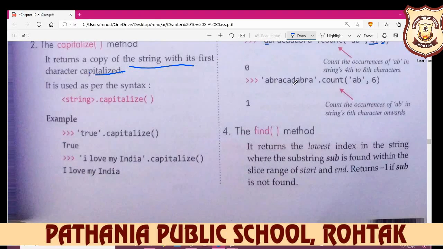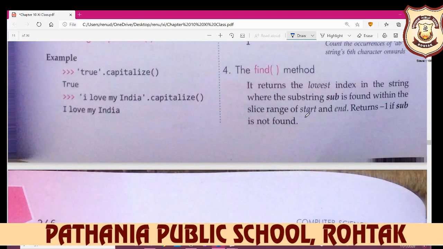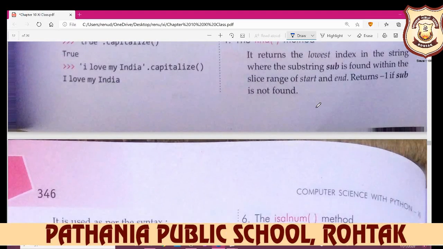Okay, after that you want to calculate the AB, yeah, this one is your AB, so one time will be displayed. Now the next function is your find function. It returns the lowest index. Index means your numbering, where each character is stored, and these indexing are positive indexing and negative indexing. So it returns the lowest index in the string where the substring sub is found within the slice range of start and end.